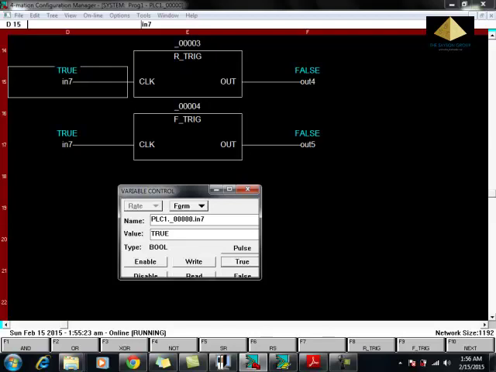Now let me change the input value from true to false and watch the output. There you are. Now when we change the input from true to false, there was actually a falling trigger. It was a falling edge. So it's the F-trig block that got triggered and the output became true. Let's do it one more time. False to true. R-trig became true for a bit, and then true to false. F-trig became true for a bit.